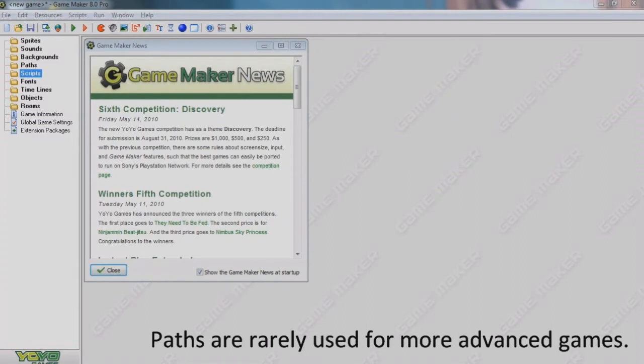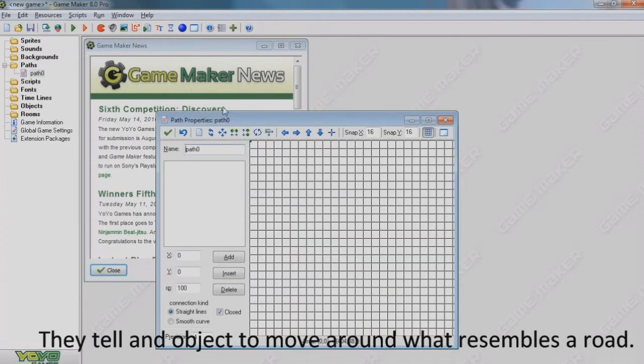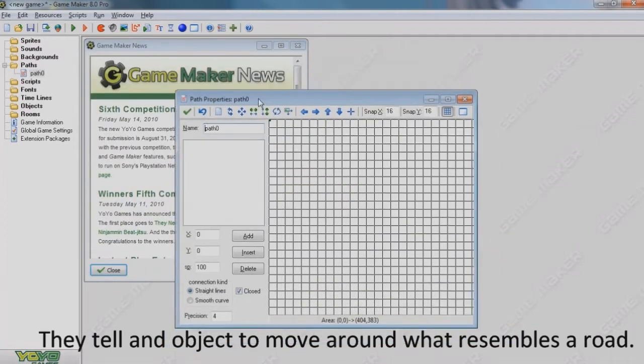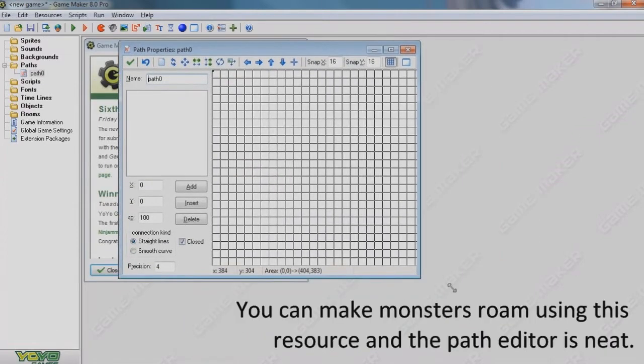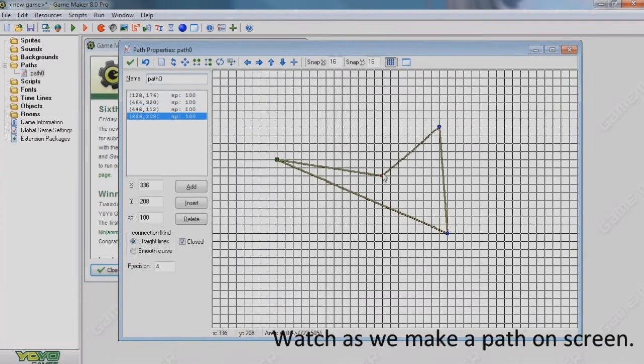Paths are rarely used for more advanced games. They tell an object to move around what resembles a road. You can make monsters roam using this resource, and the path editor is neat. Watch as we create a quick path on screen.